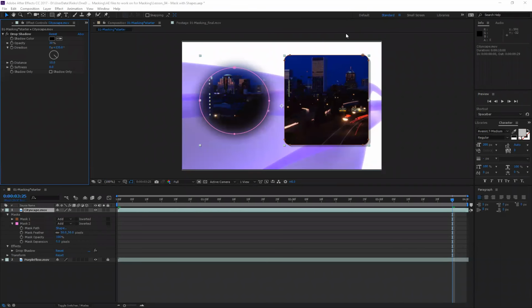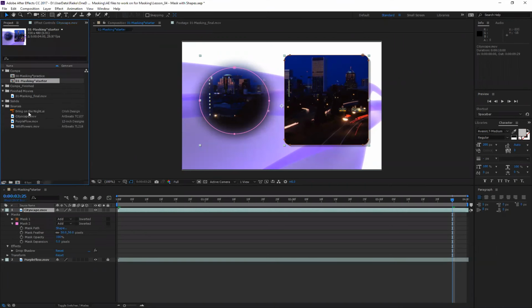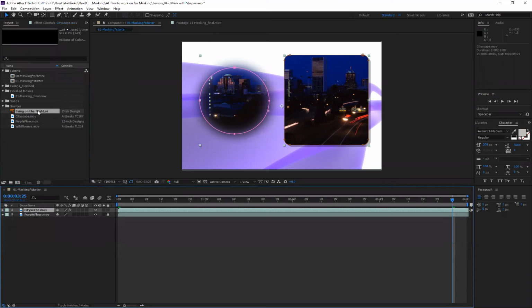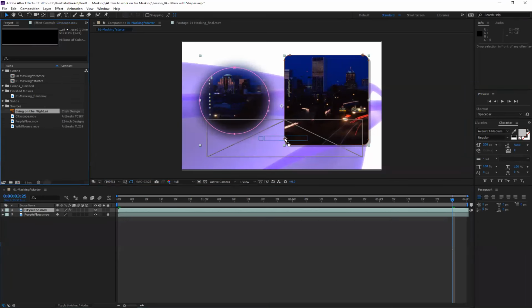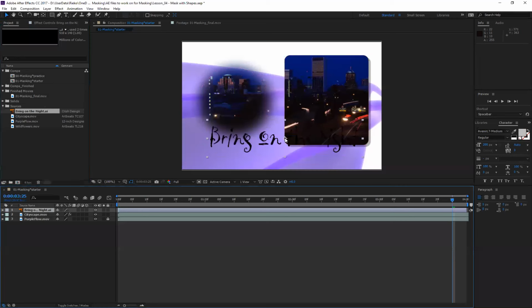Let's continue working on this movie. So now, go back to your project panel. Here, you click this double arrow, and then go back to project panel by clicking this once. And grab this bringonthenight.ai, that's Illustrator file, and grab this and drag it to the screen and drop it.